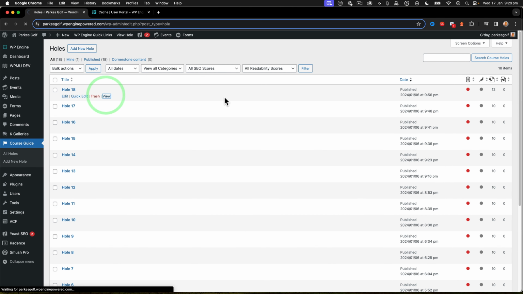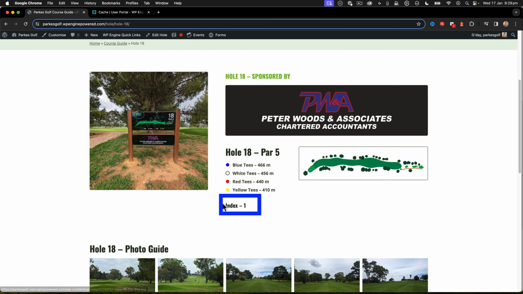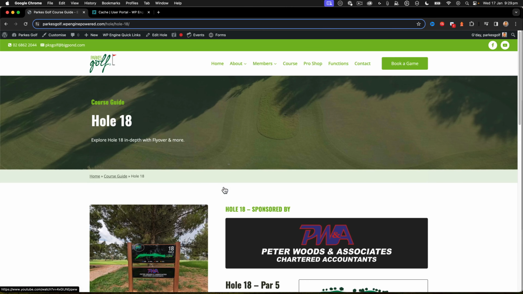And we're going to view hole 18. And we can see here that we have index. It doesn't say hole index. So we can see the content is being taken over by my new template. Now, to finish off what we're doing here, we need to go and make some adjustments in advanced custom fields.